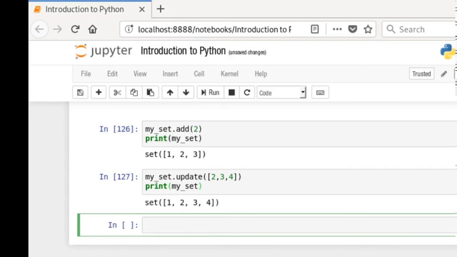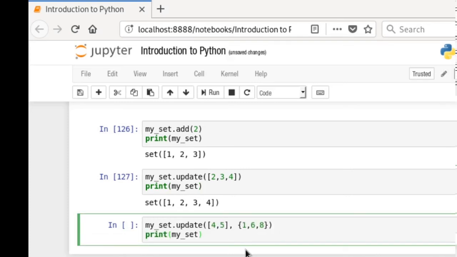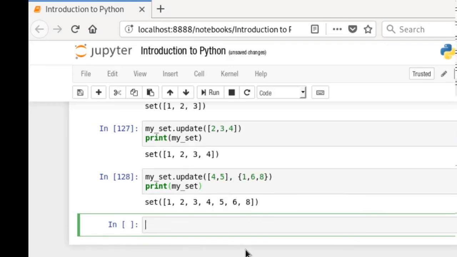And also I can use the update method with respect to a list as well as a set like this. So it becomes what? 1 2 3 4 5 6.